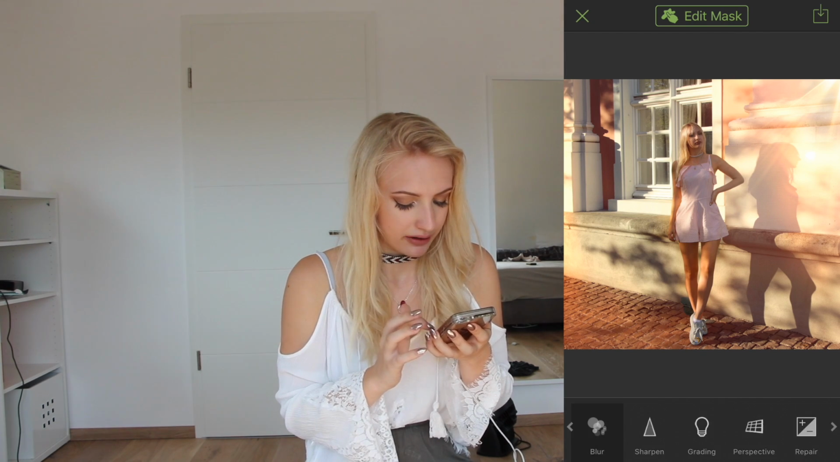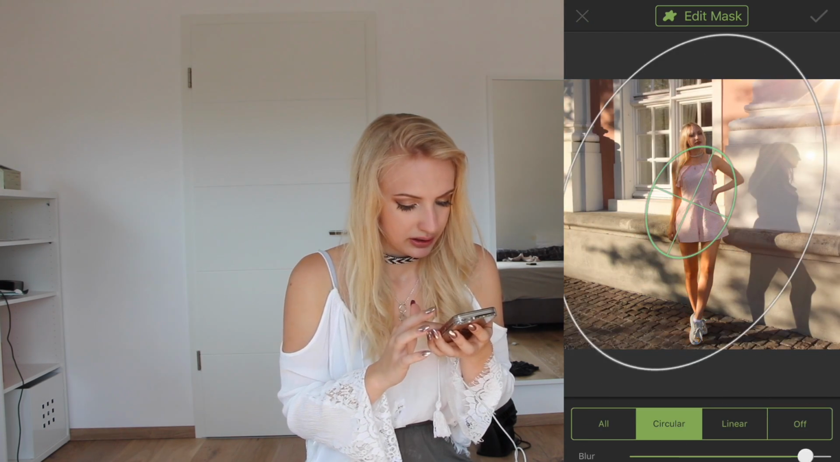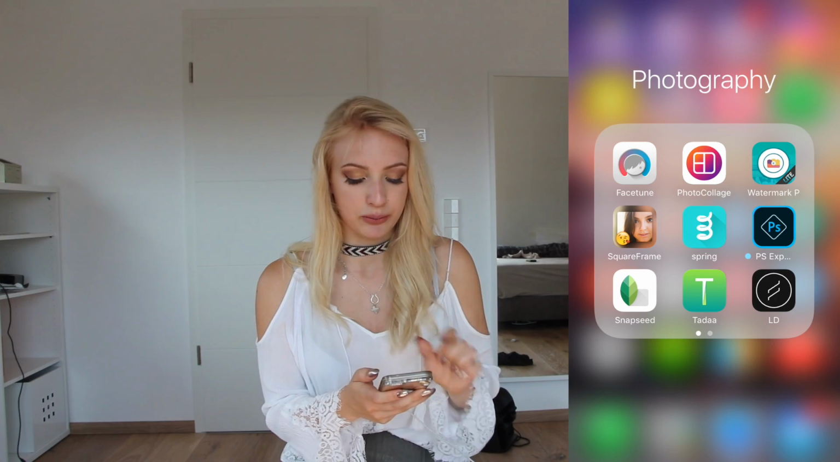And yeah, there's a lot more things. You can have some blur. I kind of ruined the picture by now, but it has really cool features. So that was Tada. Next one is LD.